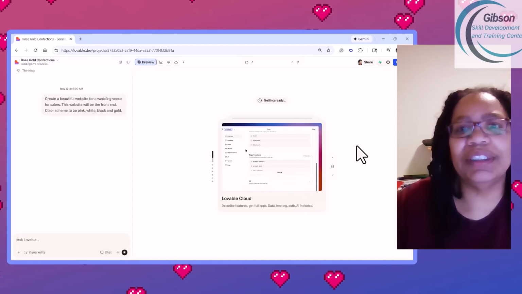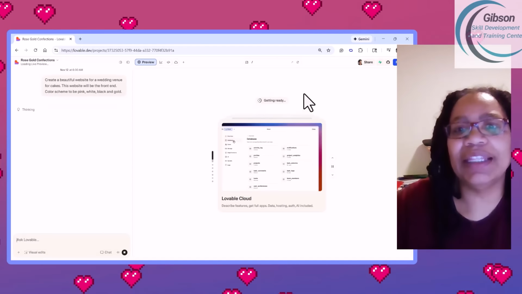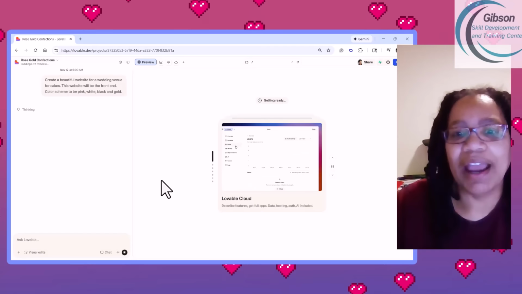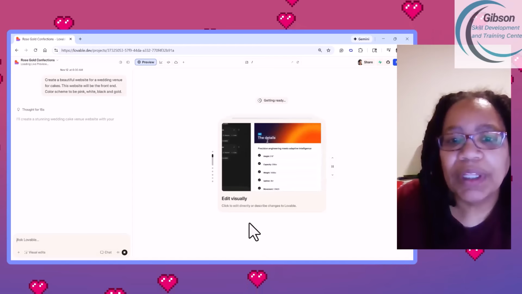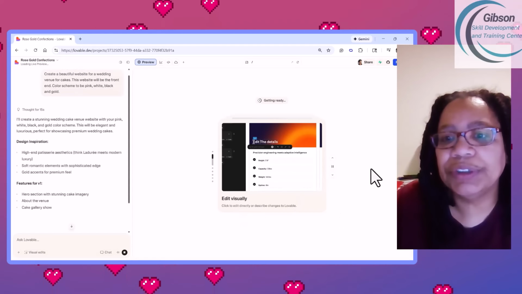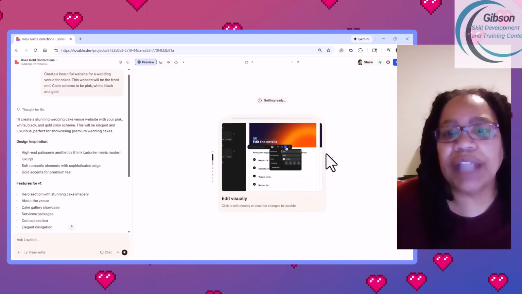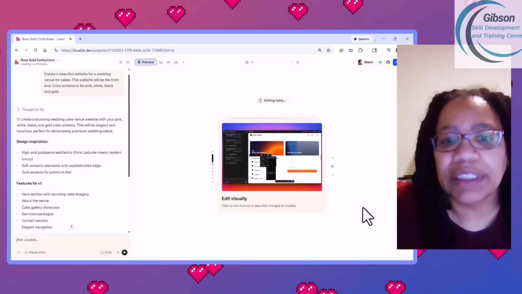Here to the right is telling us it's getting things ready, and here describe features, get full app, and this is just some information for you to learn how to use the app. So they're giving you some things to look at here.